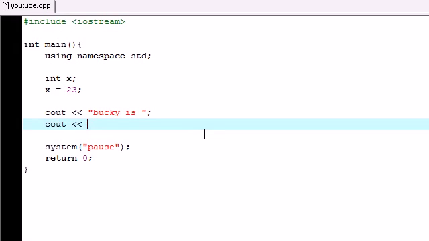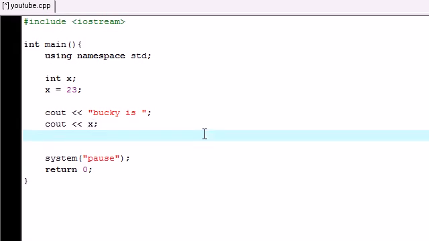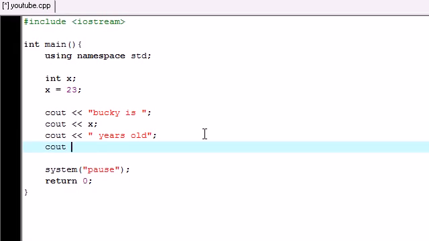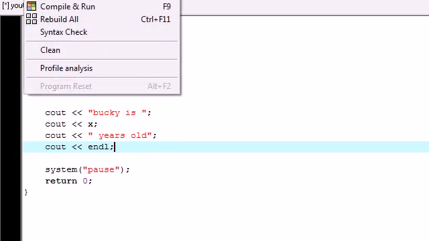So go ahead and get rid of those quotation marks and just hit x. So now our program is going to read "Bucky is 23," and let's just add one more line, "years old," to finish up the program. Now actually let me just end that line, which is like hitting the return key, and let me check for errors real quick. Looks good.